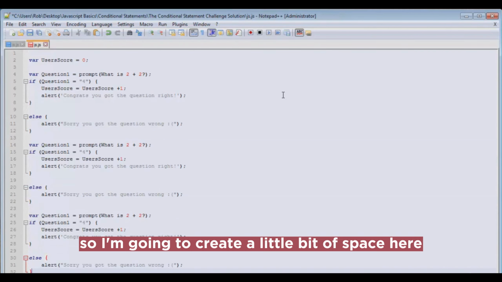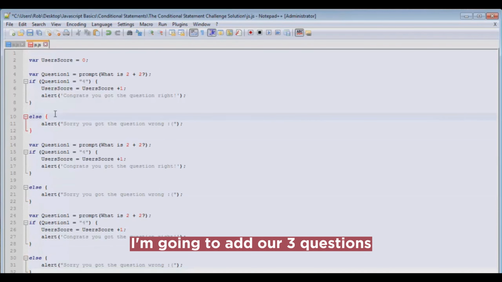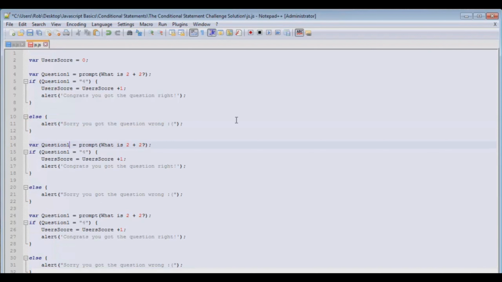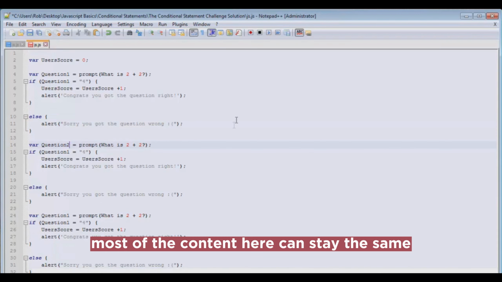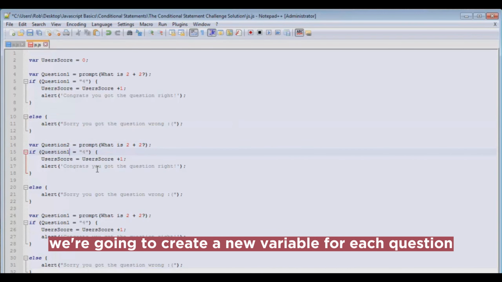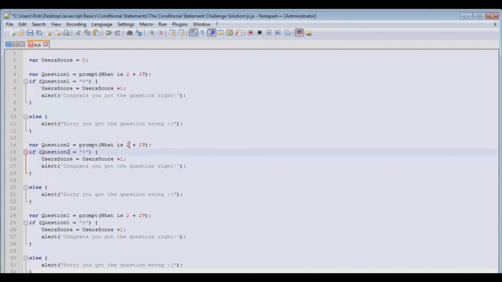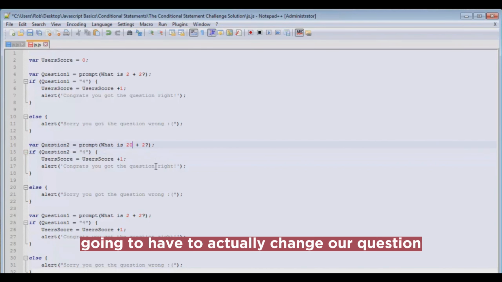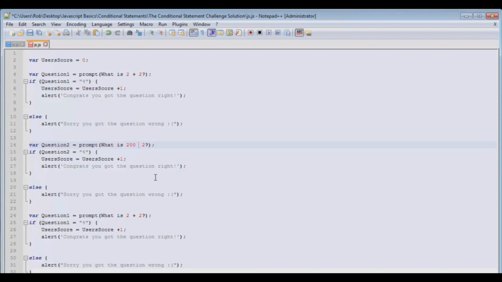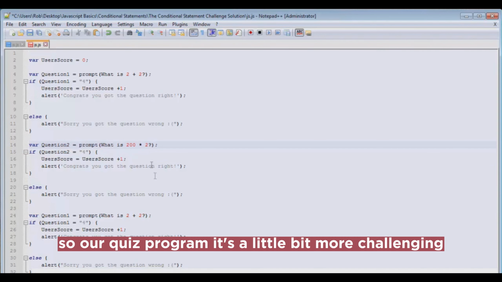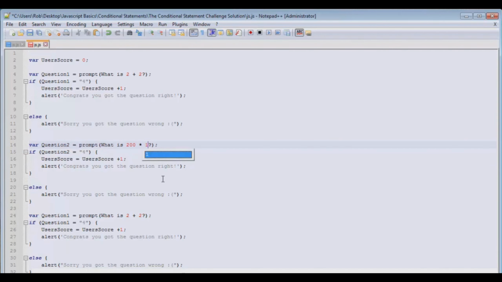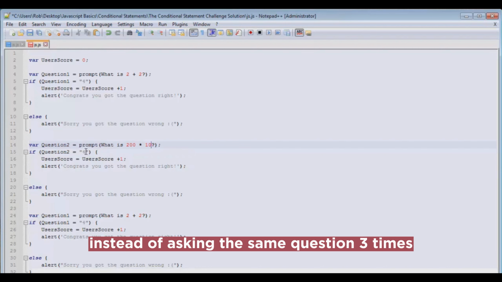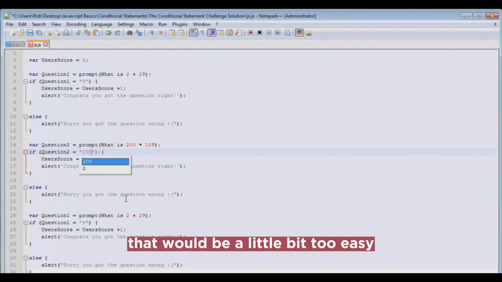So I'm going to create a little bit of space here. I'm going to add our 3 questions. Most of the content here can stay the same, but what we're going to need to do is create a new variable for each question. And we're, of course, going to have to actually change our question. So our quiz program is a little bit more challenging. Instead of asking the same question 3 times, that would be a little bit too easy.